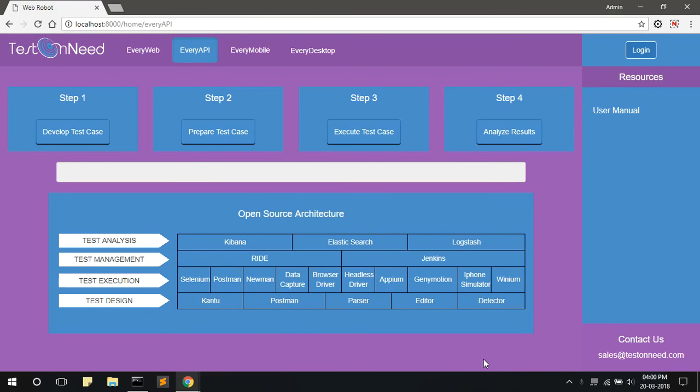Hello, in the previous video I explained the steps of executing a test case using GUI. Now in this video I will explain the steps to execute the test case using TestOps for automation testing, which was prepared in the second step. To start the execution, click on the Execute Test Case button.